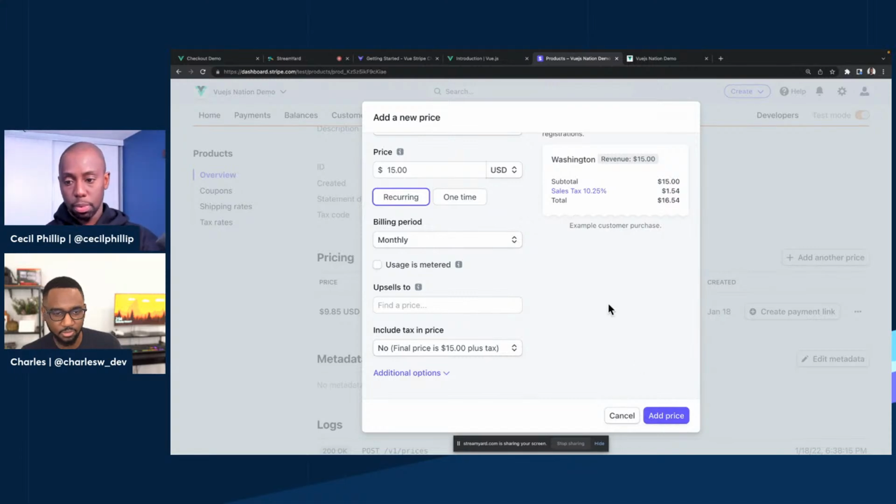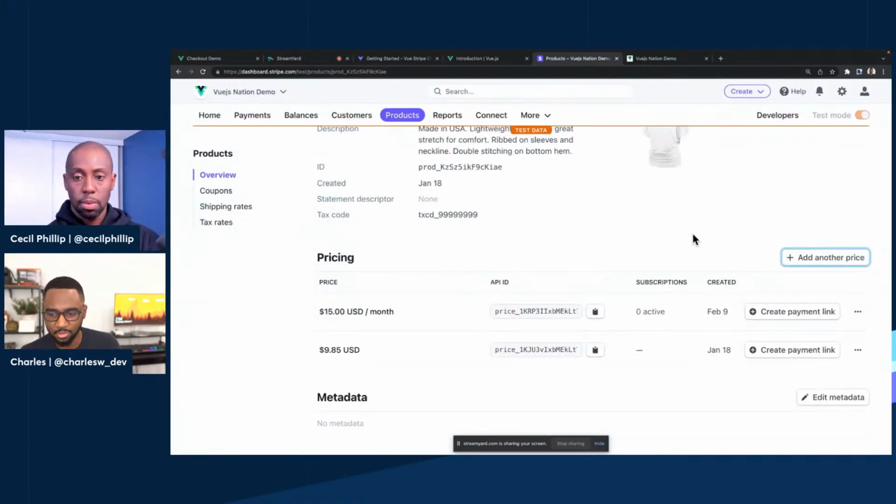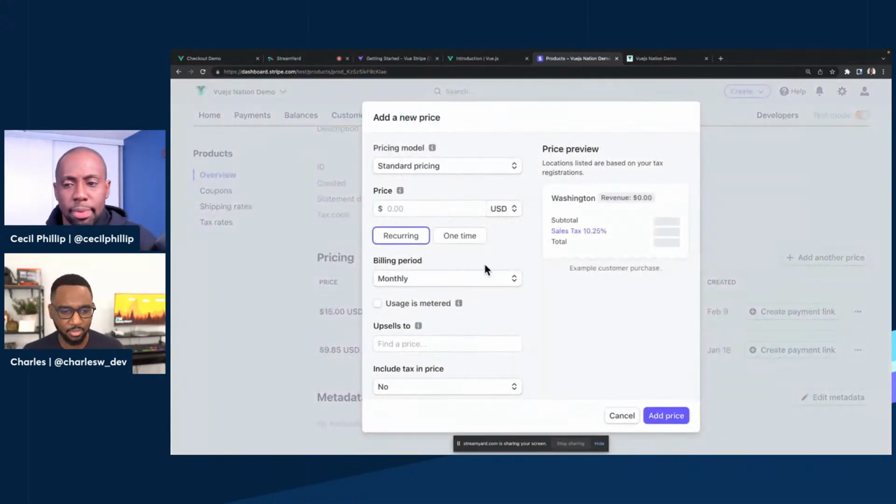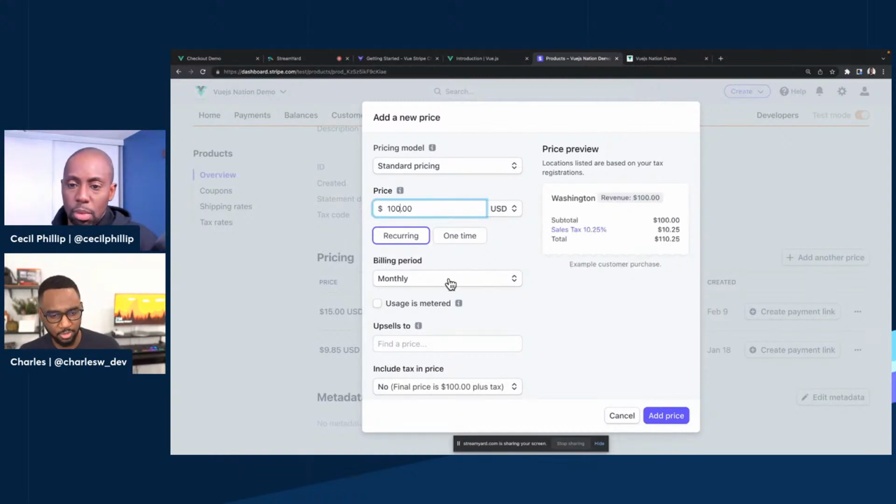Let me see here. I feel like $15 is good for a t-shirt. I think that's fair. Considering the current state of the economy, I think that's pretty fair. Actually, I haven't used this one yet. So let me go ahead. I'm going to do another one, and this one's going to be yearly. And if you buy it yearly, you get it for the low price of $100.